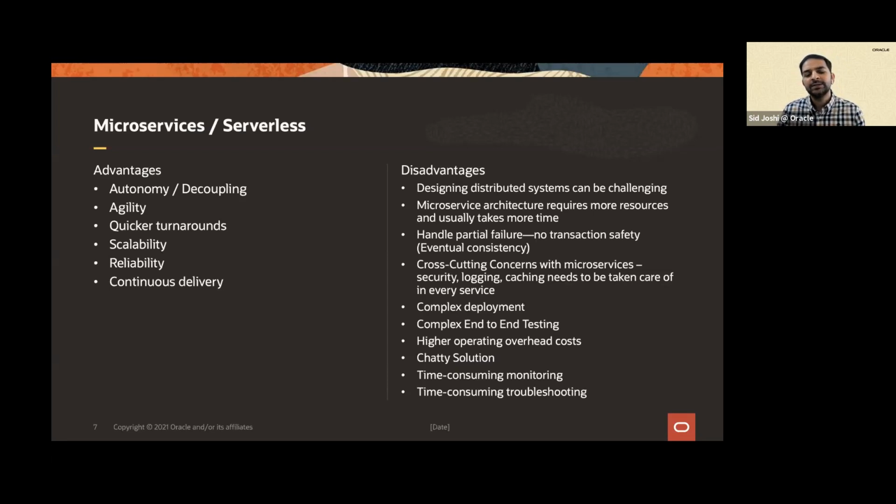They allow you to do a quicker turnaround to any bug fixes that you want to do, any new innovative solutions that you want to do, or you want to change your services appropriately. You can do that in a very effective manner. You can scale and have a highly reliable solution.